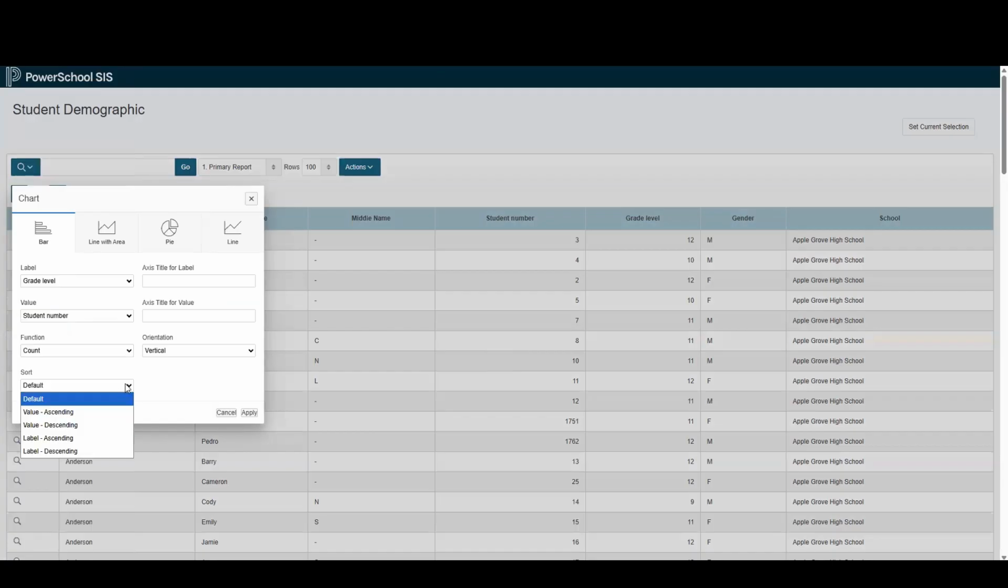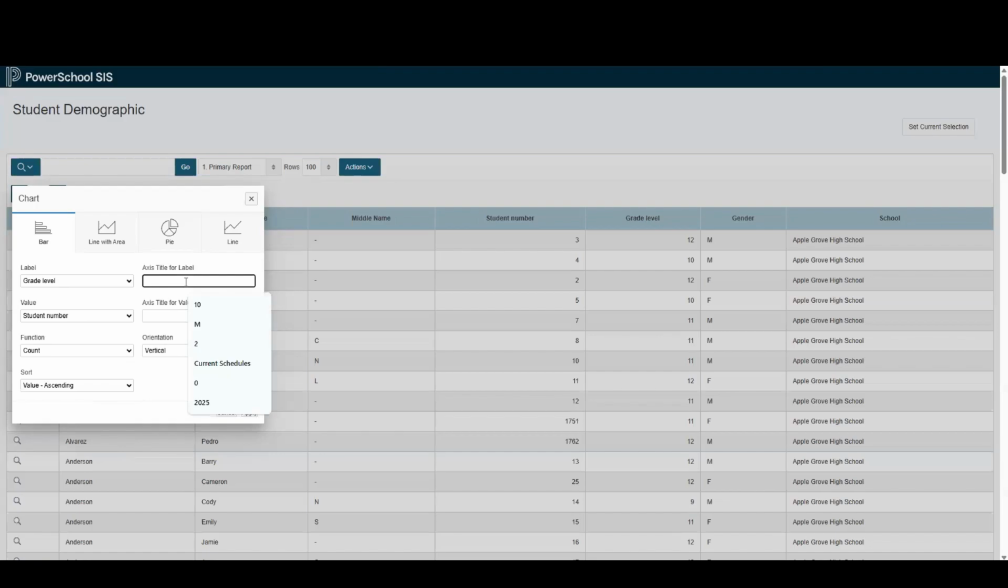So let's say we want to view it in ascending order, the number of students per grade level from lowest to highest. Now for the label, we are going to type in grade level.